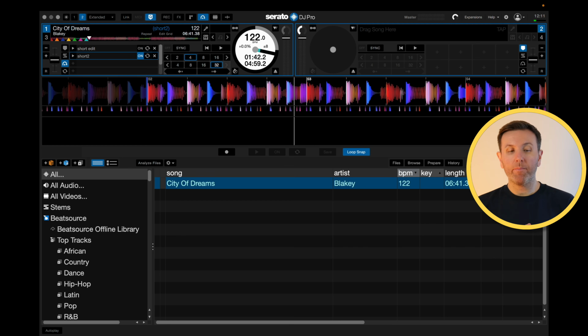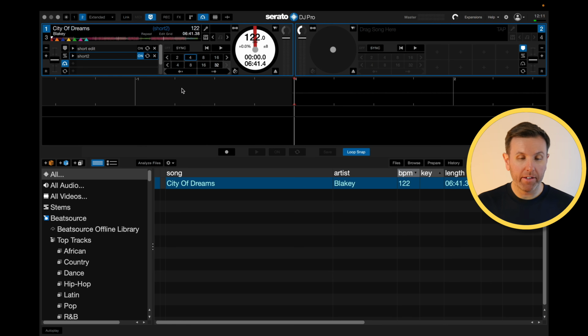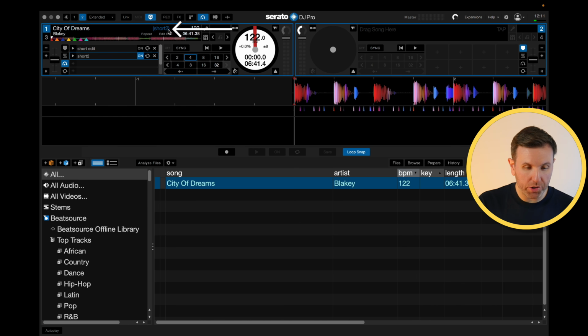So now, if we eject the song, the next time we load it into our deck, you can see that it said short 2. And if you look here, you can see that the flip called short 2 is turned on. And that means that anytime I load it into a deck, this flip will automatically be turned on, which means that that edit will play. So now let's take a listen to the edit.